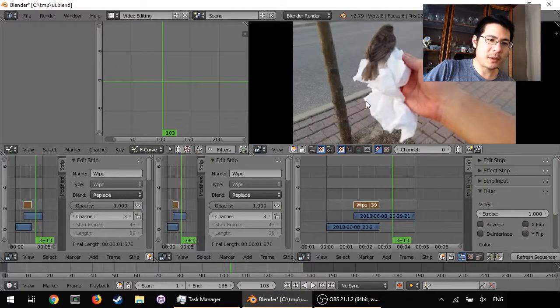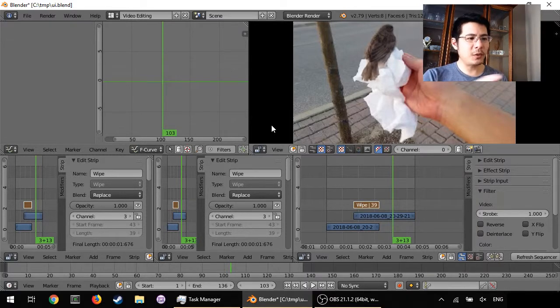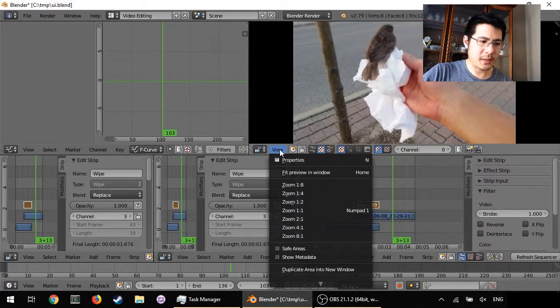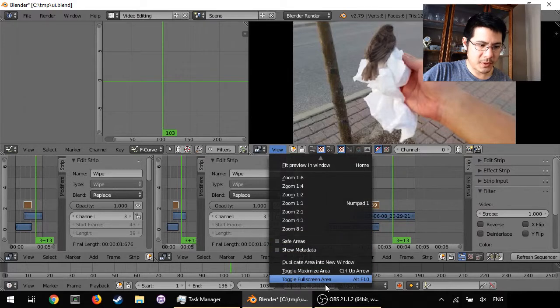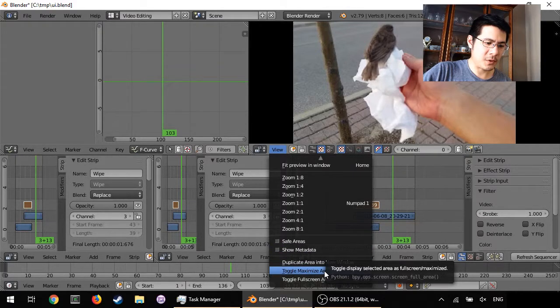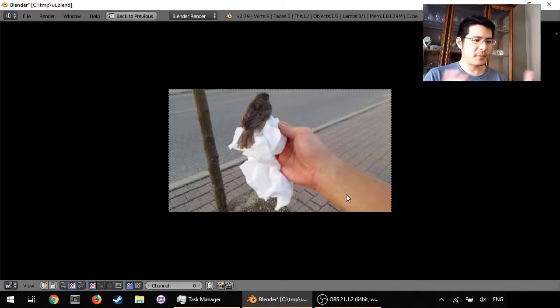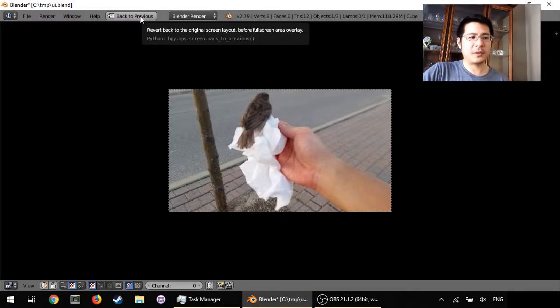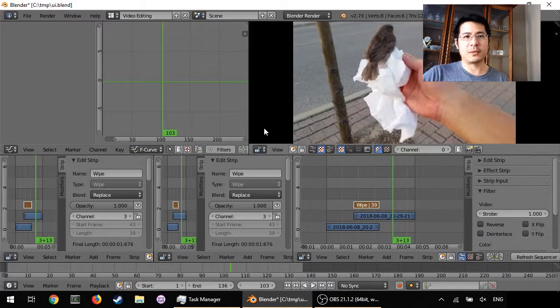One additional thing about the windows is that you can take any one of these areas and maximize it. To do that, you can go to the view menu and say, where's the option? Here we go, at the bottom, toggle maximize area. There's a couple of shortcut keys for that, but let's just show that first. So now, as you can see, it has taken up the entire window, and it has also added this button to say back to previous, which is an easy way to bring it back to the original screen layout.